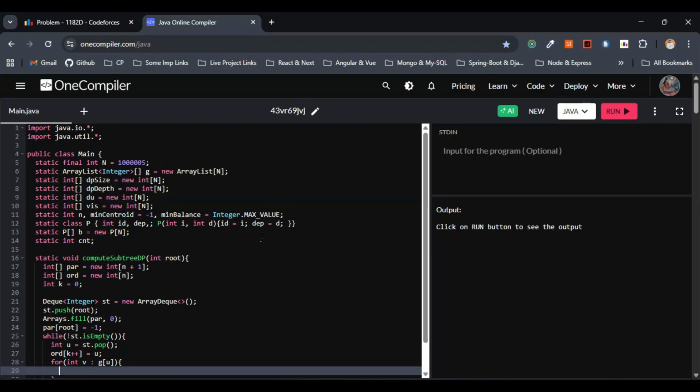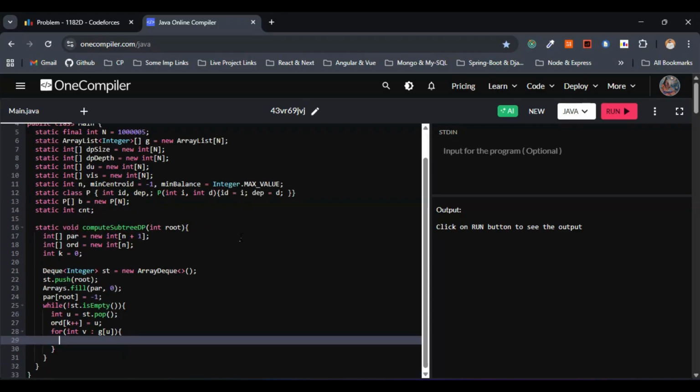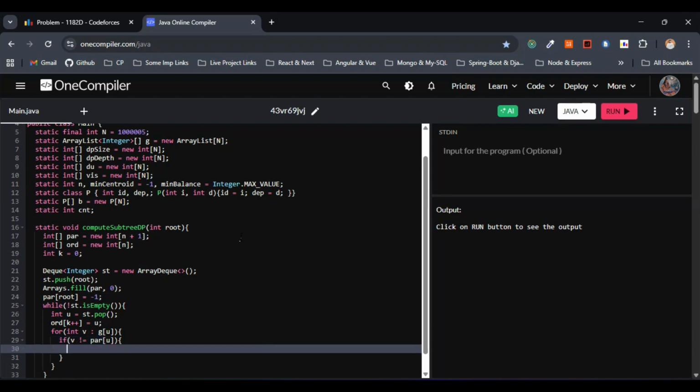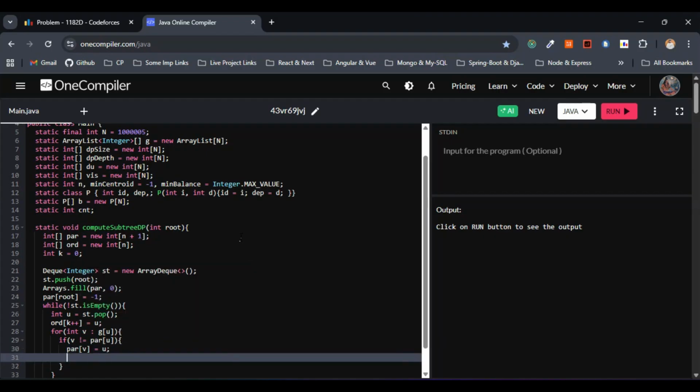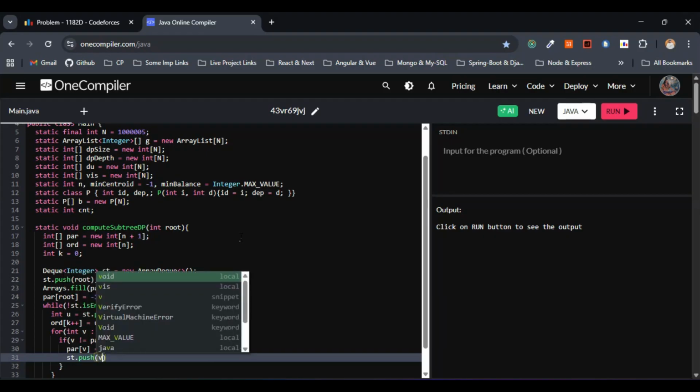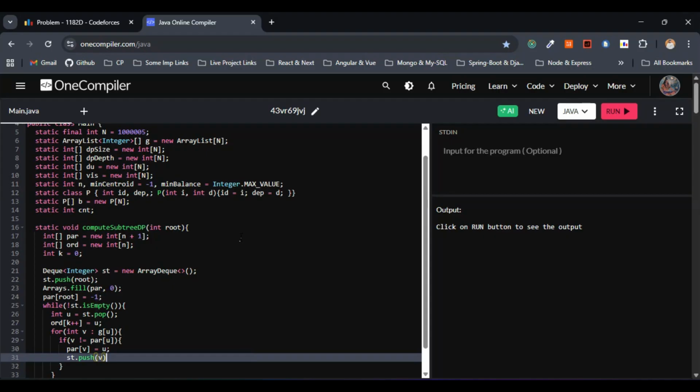So let's try to articulate the same thing in the form of code, or implement the same thing in the form of code. First, if the neighbor isn't the parent, then how can we write this? If v not equal to parent of u, then we have to set the parent, meaning parent of v, we have to assign this to u. Simple. Next, we have to push the child for traversal, meaning st.push of what we have to push, v, right? So we have to push the child here, which is v.